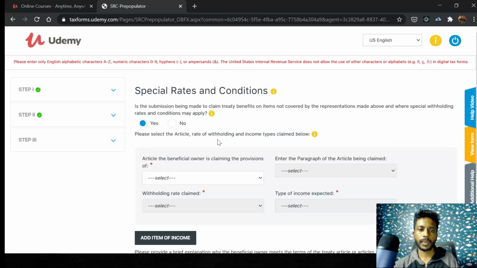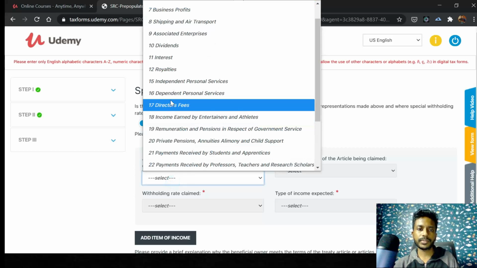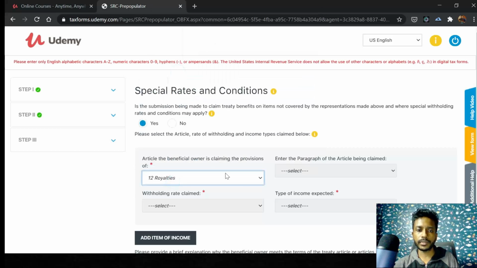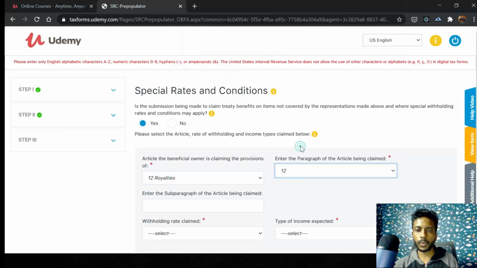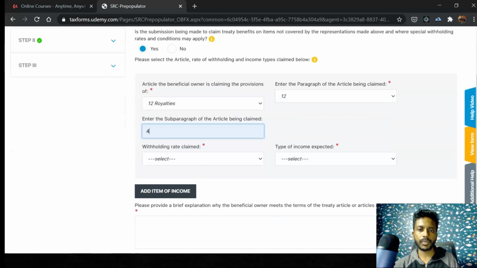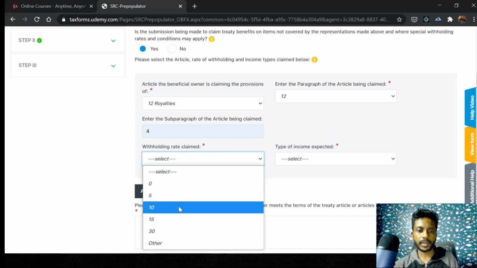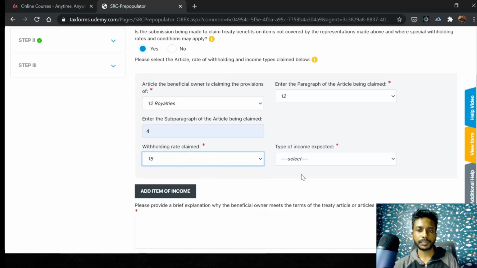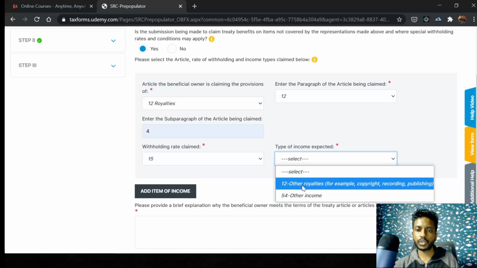Click on yes. Once you click on yes, it will ask what is the article that supports that particular treaty. As we have seen, it is falling under article 12, which is royalties. And paragraph: enter the subparagraph of the article being claimed. So you can just select 4. Click on withholding rate claim. So basically we want to put it as 15, and type of income expected. So this is 12, other royalties.